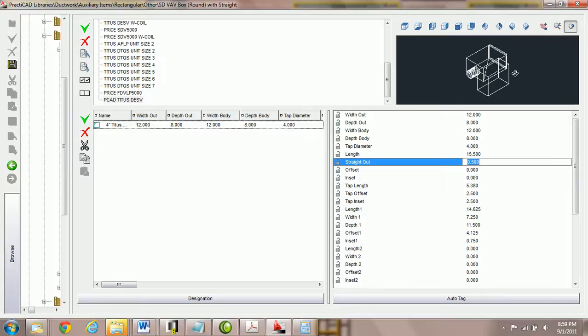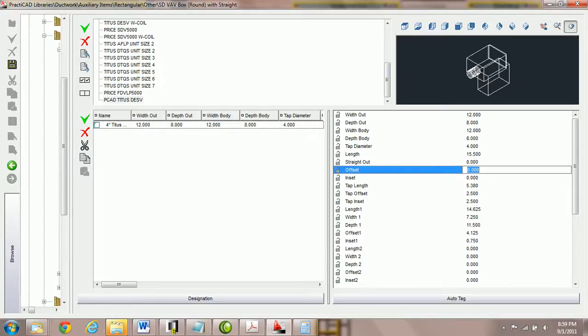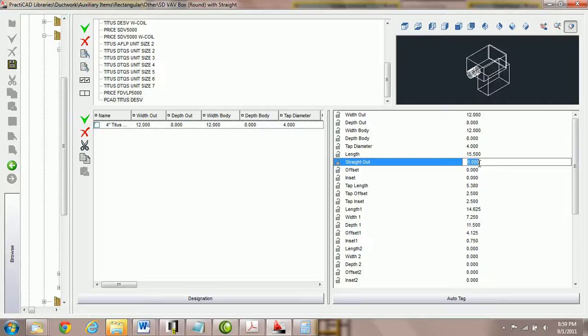Straight out, dependent upon whether it does have a little straight out or a connection, this might vary. In this tutorial, I'm actually going to create the straight out and just make it 0. But you could add a little straight out. Often, as a hint, companies will create the same VAV catalog and they use the straight out for the coils.